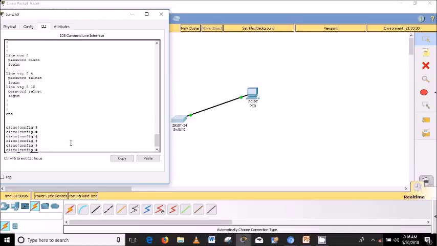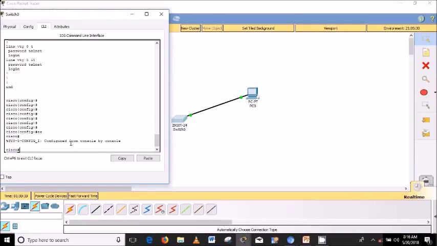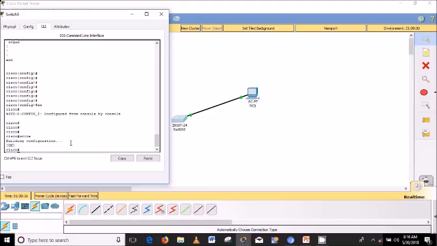To save, exit. Just type write and enter. It says building configuration, meaning you have saved all what you have done on your switch.